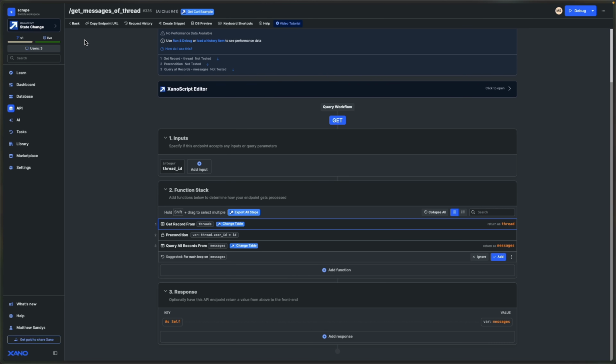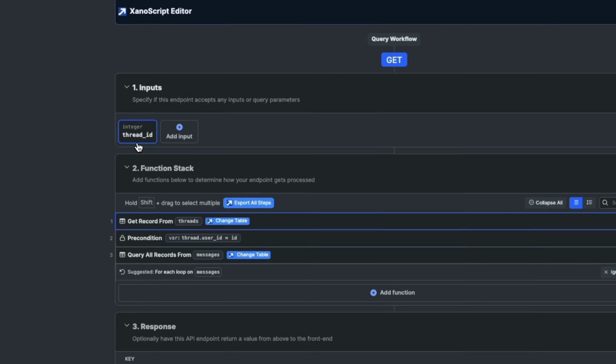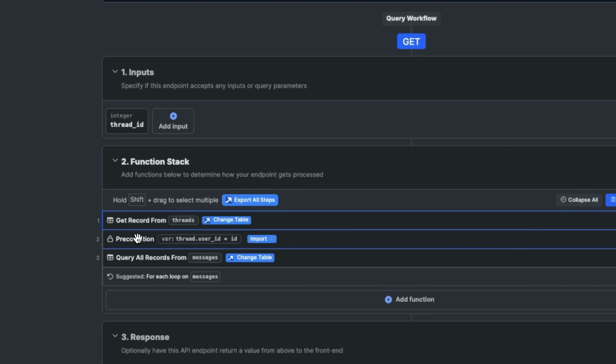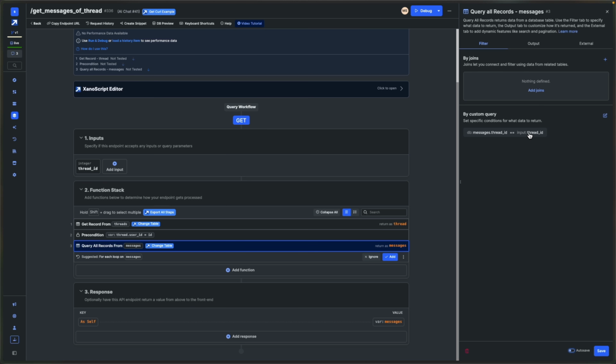The next endpoint I have is get messages of a thread. This takes a thread ID, gets the thread, checks to make sure that it belongs to the current user so that this is secure, and then gets all of the messages of whichever thread has been input.